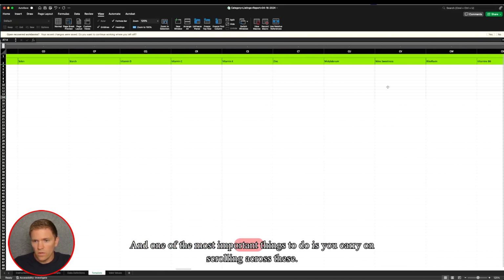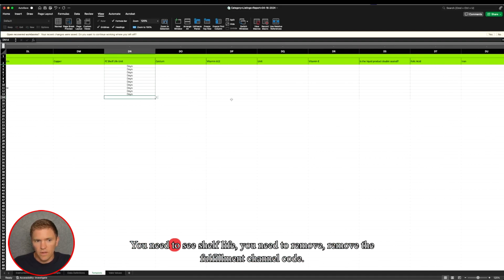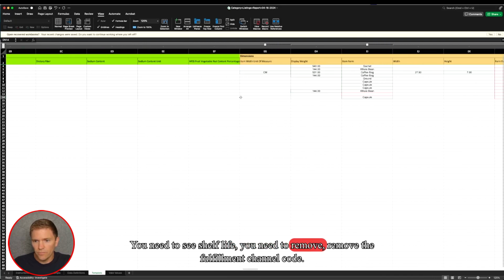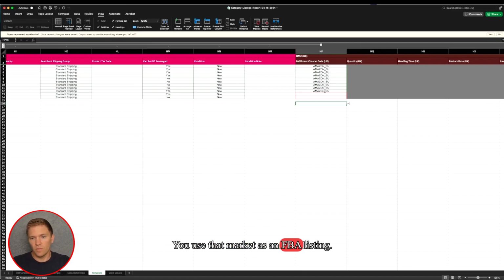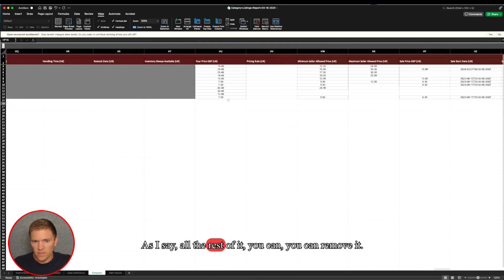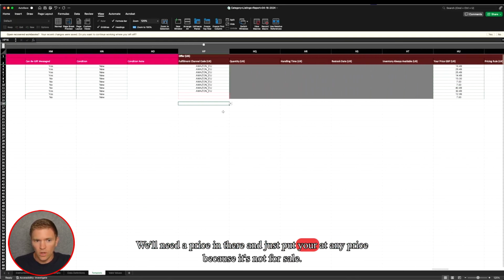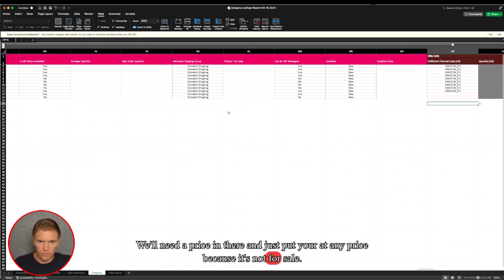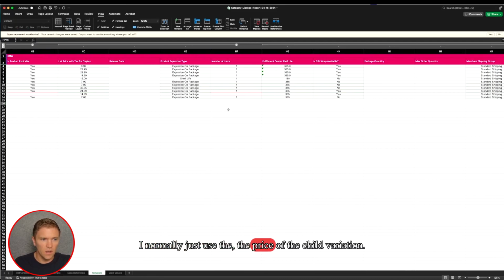And one of the most important things to do is you carry on scrolling across. These you need to, FC shelf life, you need to remove the fulfillment channel code. It's not Amazon EU because that will mark it as an FBA listing. You want to just leave that blank because it's a parent variation. As I say, all the rest of it you can remove. It will need a price in there. Just put any price because it's not for sale, so it doesn't matter what price you put in there. I normally just use the price of the child variation.